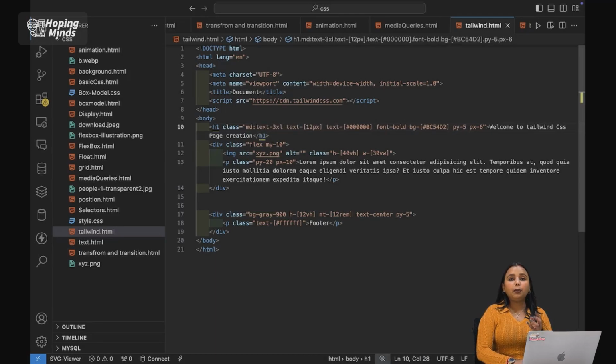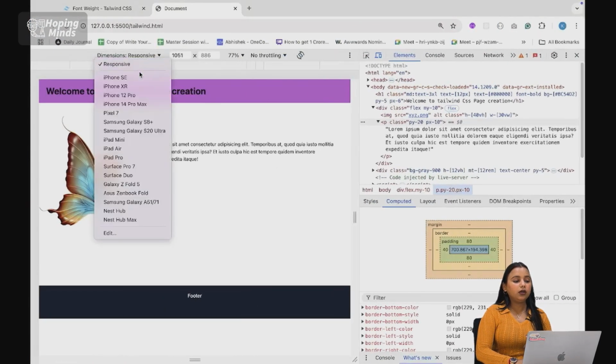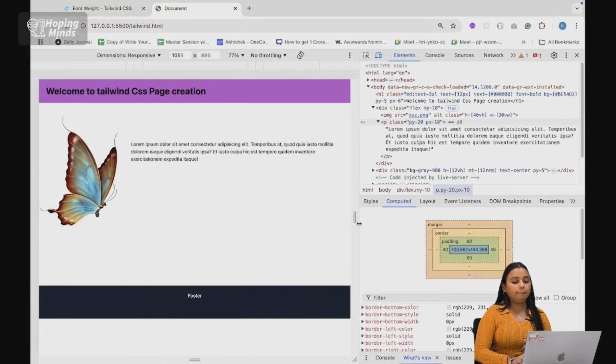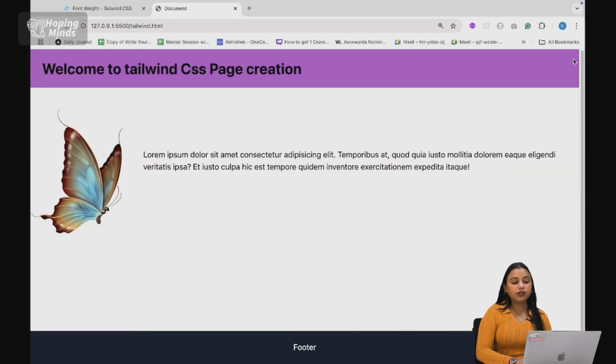That means apart from mid screen, below 768 pixel, you can have 12 pixel in your CSS. Above that, your 3XL will be there. Okay, so see, now it is 12 pixel. This is how you can define for screen also.